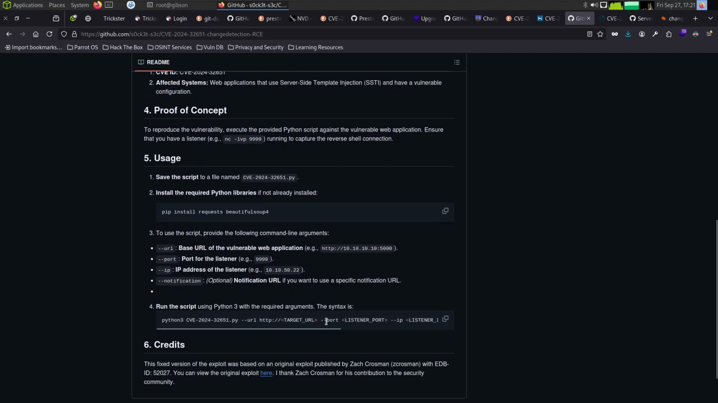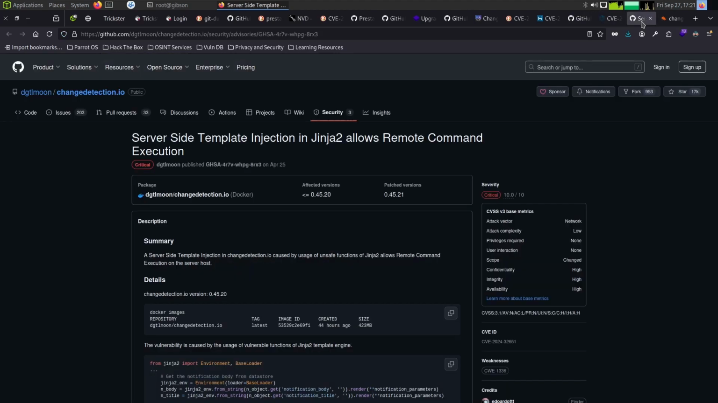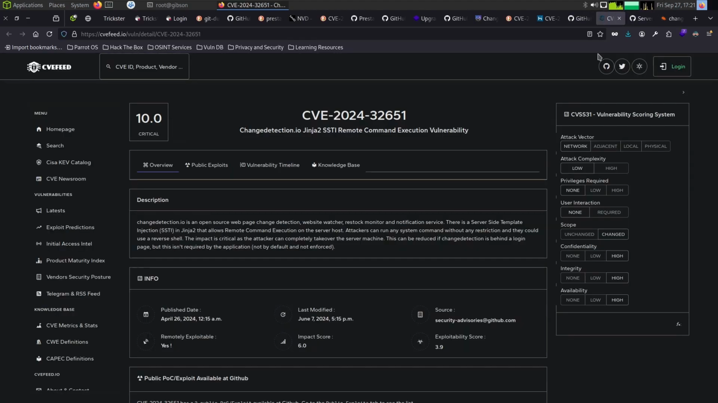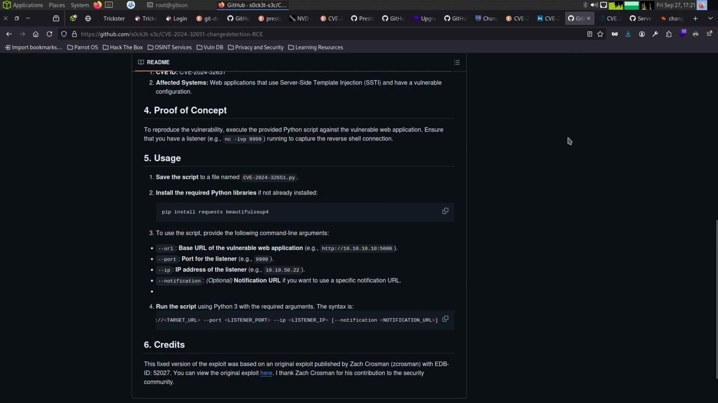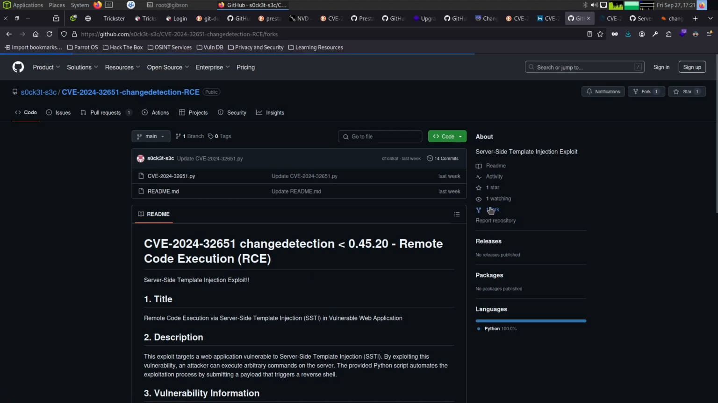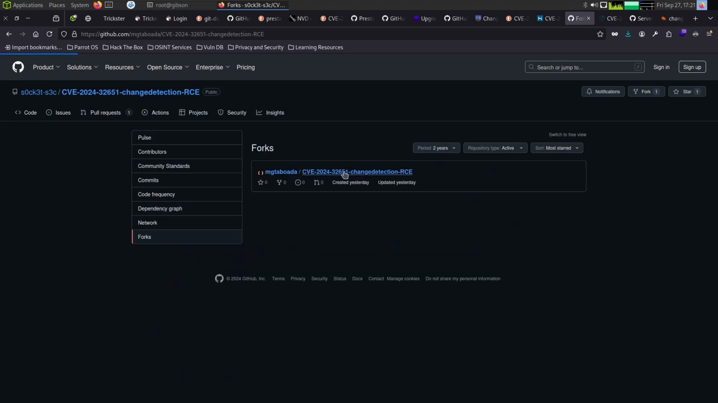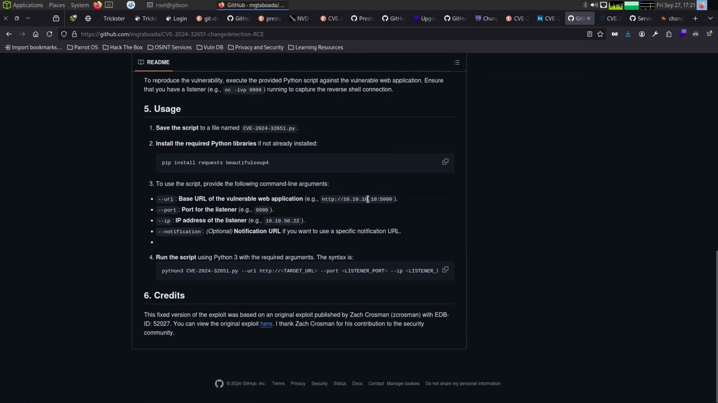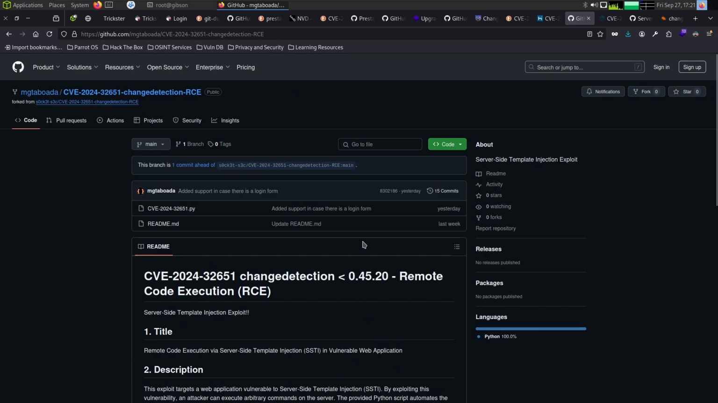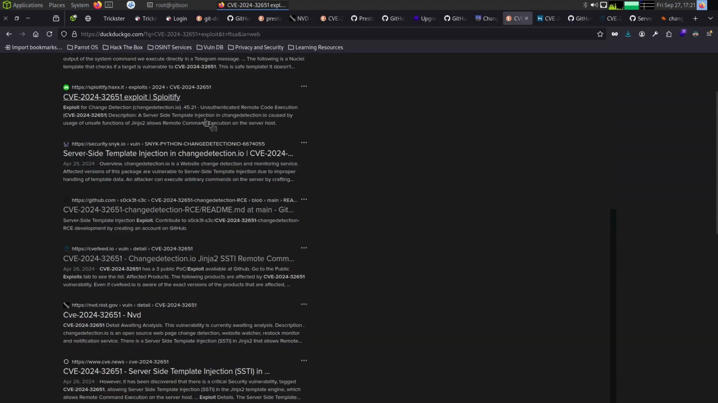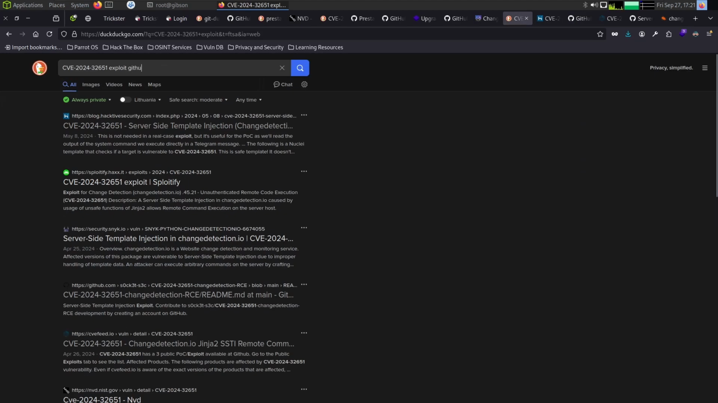Let's try. I don't think it will work. I want an exploit which is authenticated, and I think there is at least one. Let's see, there are forks for this one, maybe this one. This one doesn't authenticate as well. Let's see, GitHub.